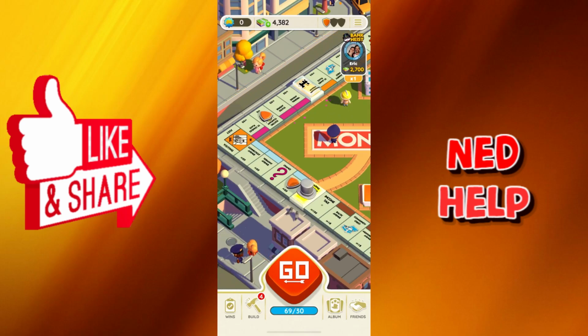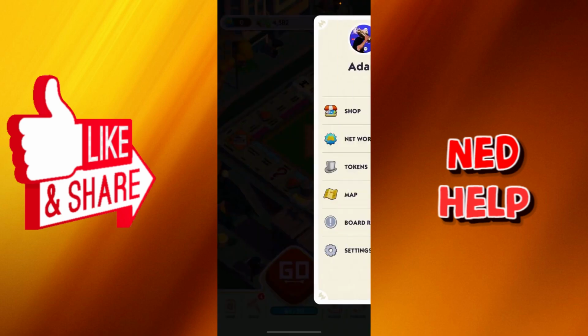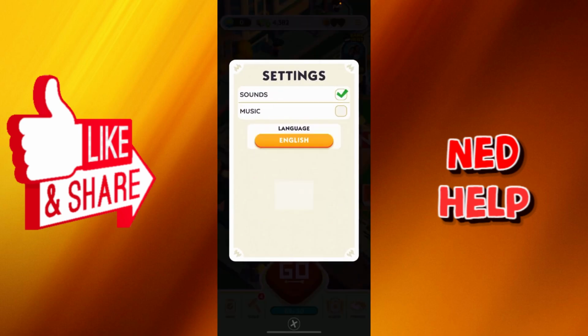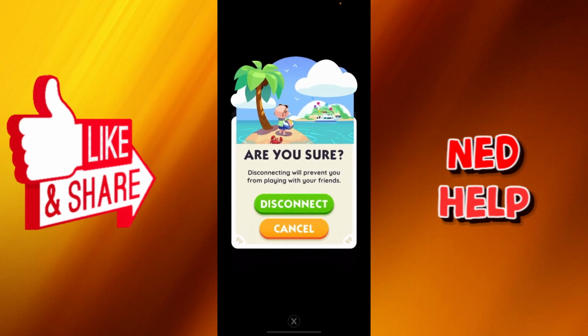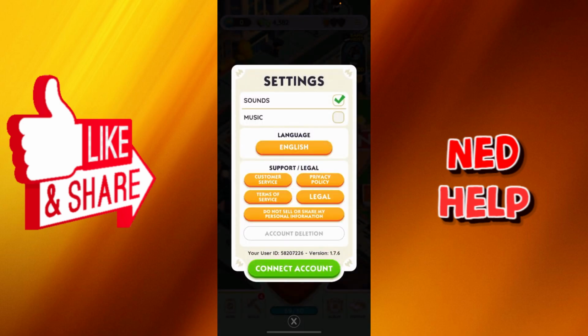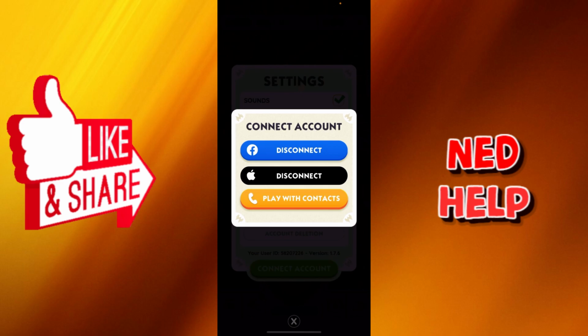My name is Adam and today I'm going to show you how to change your Facebook account. If you want to disconnect your account from Facebook, you can always go to your settings and go to connect our account. We're going to disconnect our account from Facebook, and only the Apple account will be connected to my account for Monopoly Go.